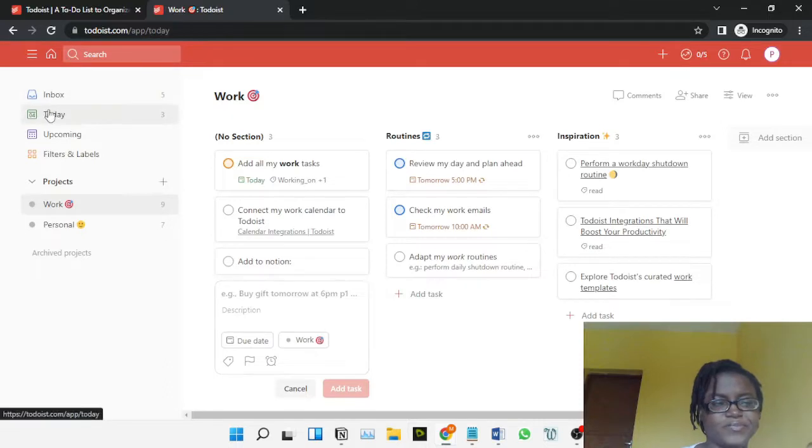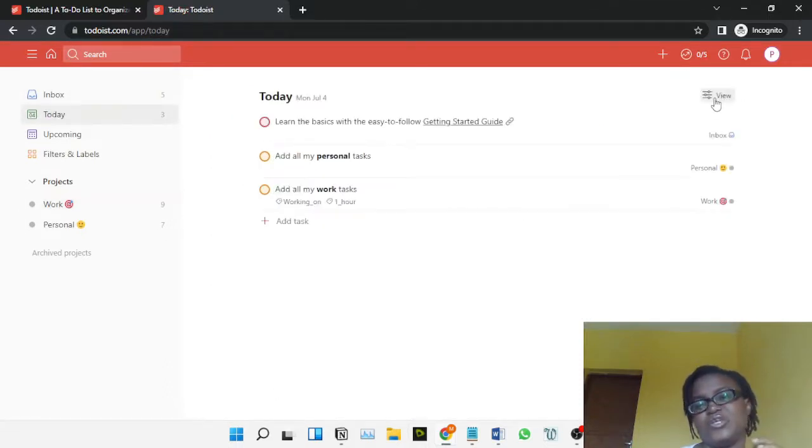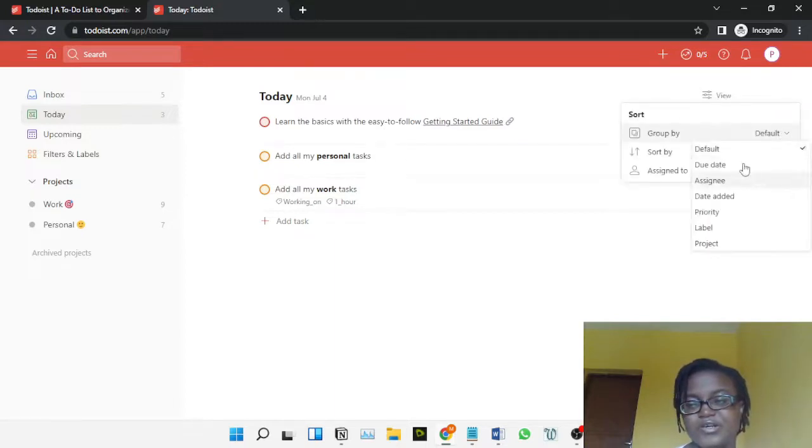So here, this is today. The tasks for today, you can actually customize this really easily. Views, and here, like I already said, you can customize it. I think for your free version you can assign up to 5 people.